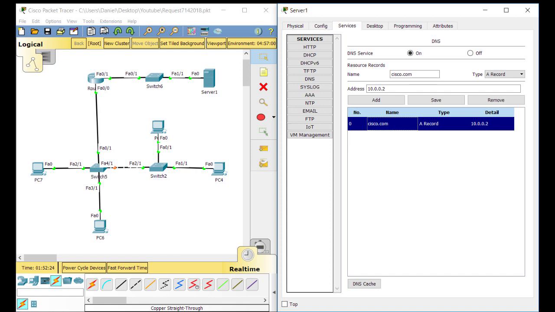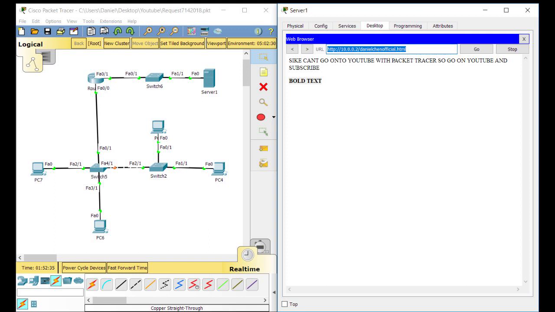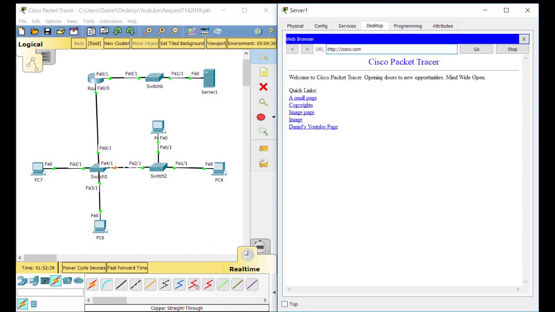It could be a server attached to this switch, or attached to that switch. Doesn't matter. It can just resolve that for you. So in this case, I'm just going to set the name of the web server to be cisco.com. So if we go to cisco.com instead of 10.0.0.2, still good here. All right.